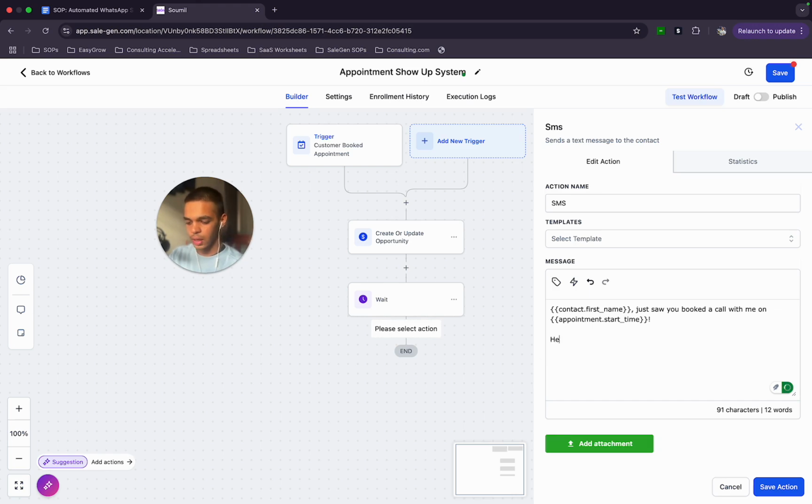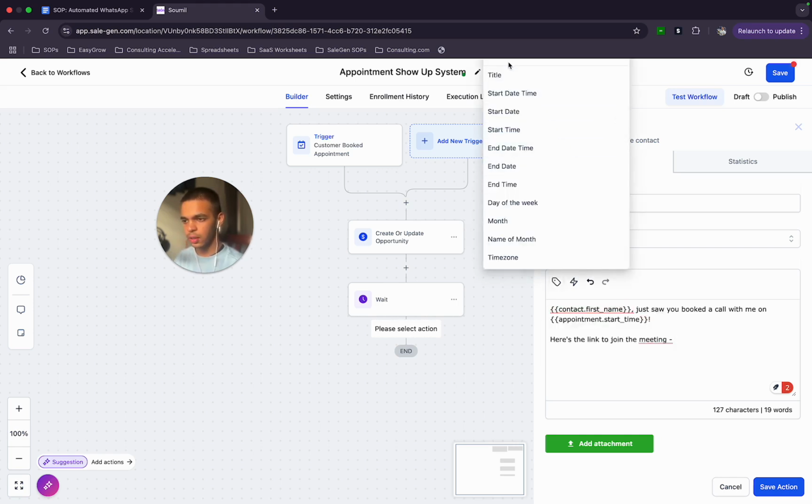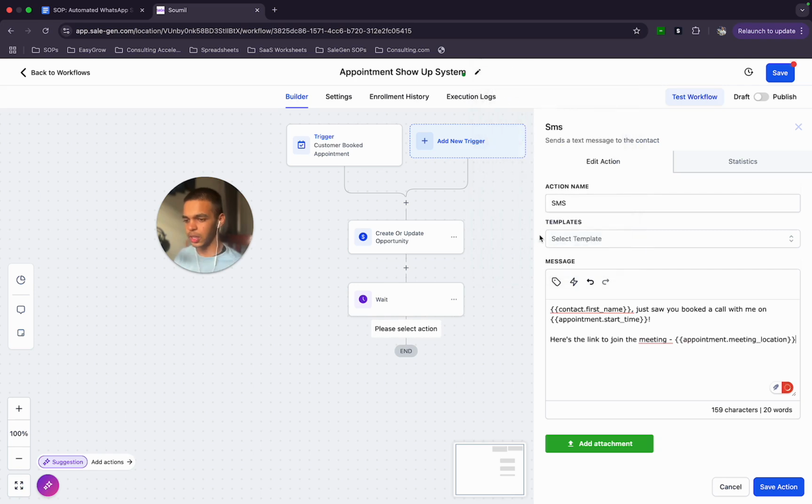After this, I'll simply include a meeting joining link. Here's the link to join the meeting. Click on this custom value thing again. And I don't know why you have to do it twice. So just click on this, go to appointment and scroll down below and select meeting location. What this will do is, if you've connected Zoom or Google Calendar, a unique meeting link will automatically be created, and it is going to be updated over here. So you can just be like, here's the link to join the meeting.